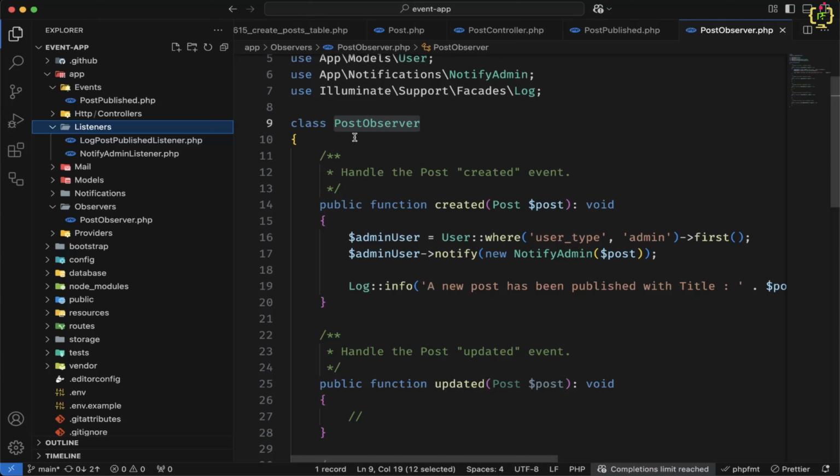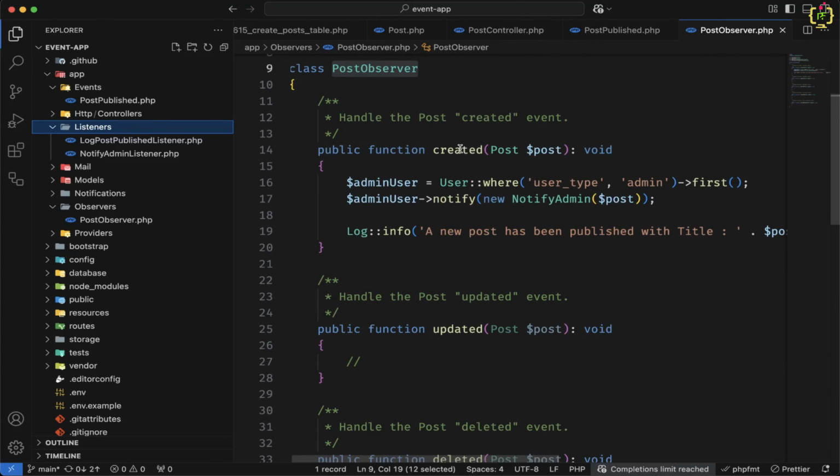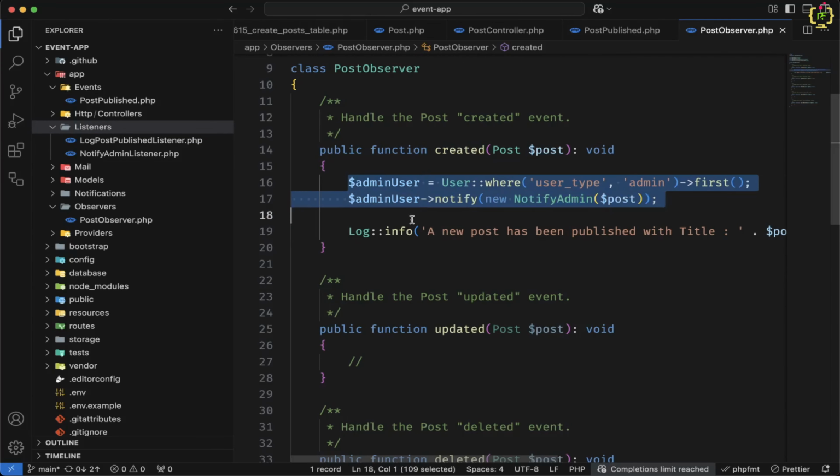And as a best practice, you can avoid overloading observers with too much logic, because currently inside the post observer, for this created method, we have added two functionalities. The first functionality is notifying admin, and here I'm just logging the activity. So respective to this, you have to take care of one thing. Don't put too much logic inside the observer. Again, this is responsible to handle one functionality inside a single method. Here inside the created function, we have added two functionalities.